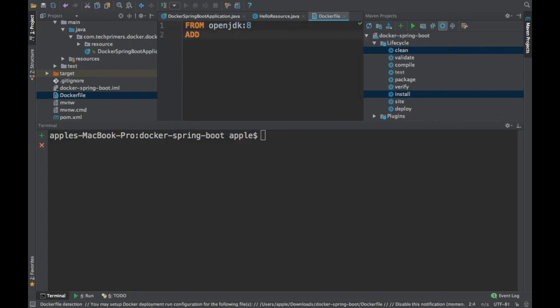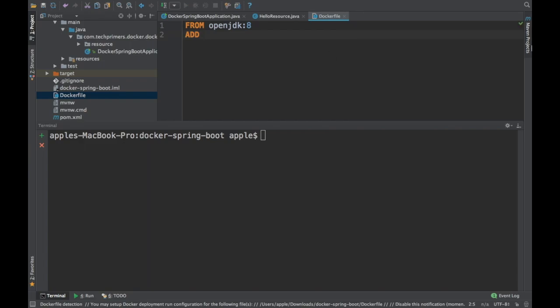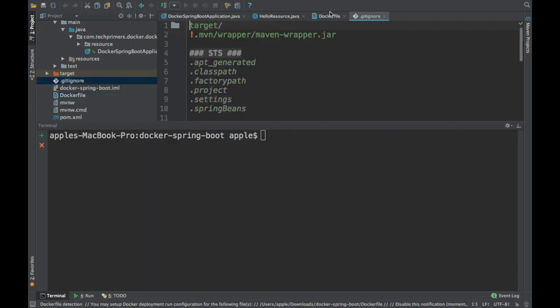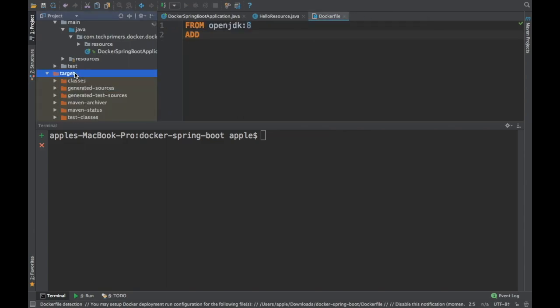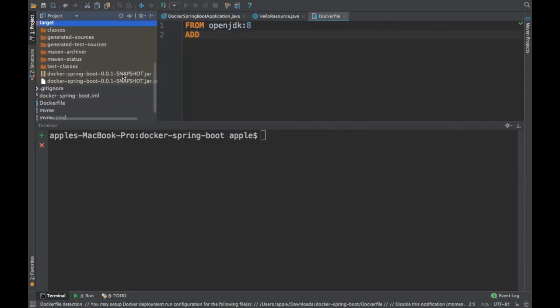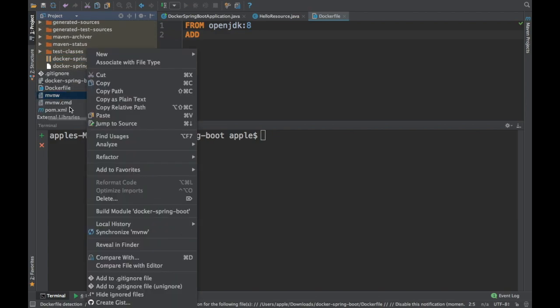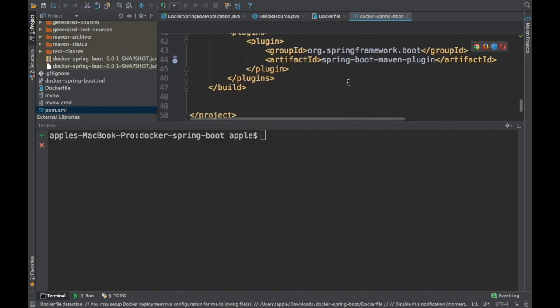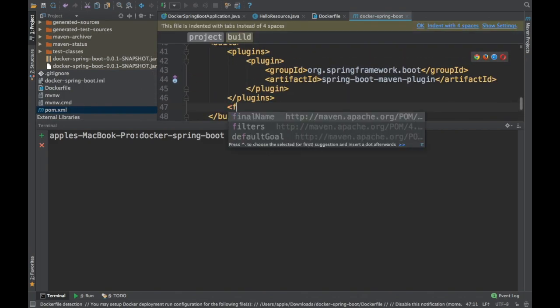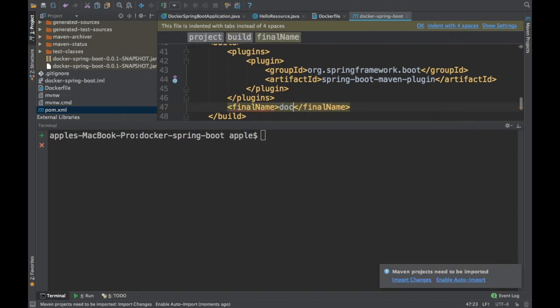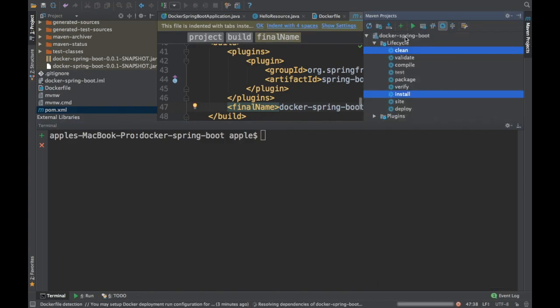The next thing is I need to add the jar, right? I need to add the jar which is built by our application into the Docker container. Basically, I need to copy the jar which we generated into the Docker container so that it can run. Let's see what the jar name is. If you notice here, this is the jar name. The jar name is so huge, so I can rename it when I build it. In my build, I can give the final name. I'll just name it Docker Spring Boot for now. Then I'll rerun so that it can rebuild and create a jar.